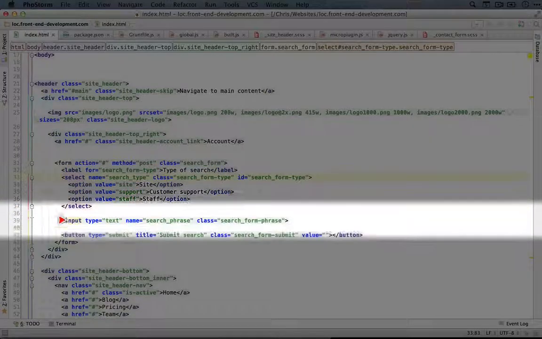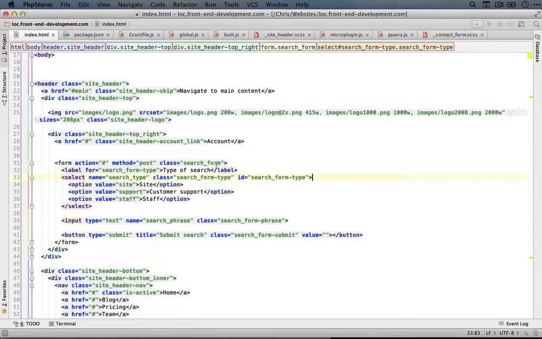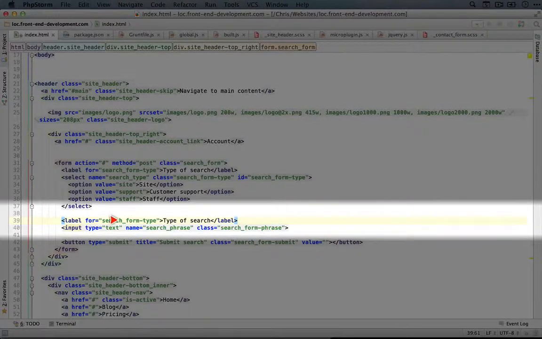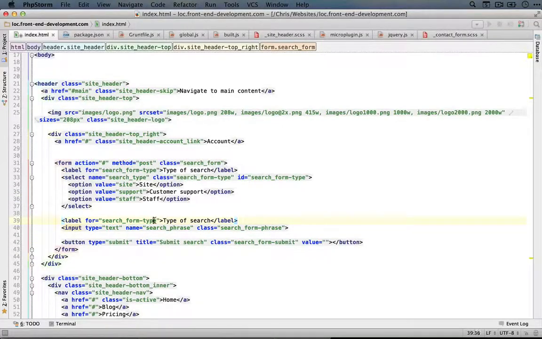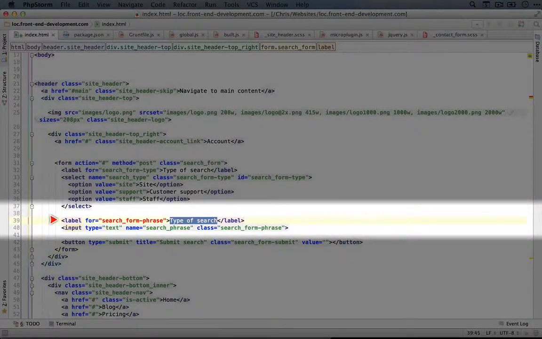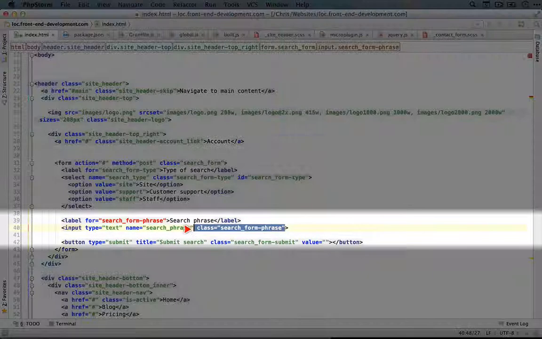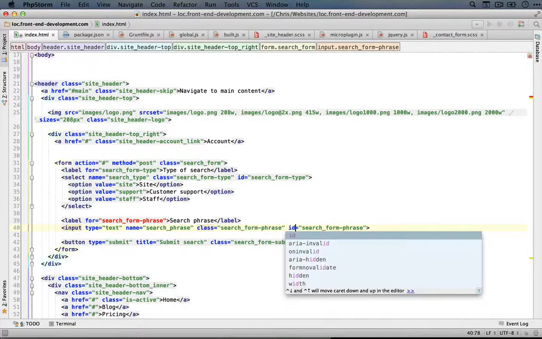Okay, let's add another label for our search phrase. So I'm just going to copy this label here. I'll paste it in. Now this is going to be for search form -phrase, and for the label text, we'll put search phrase, and then we'll add an ID. I'll just copy the class, paste it in, change this to ID.